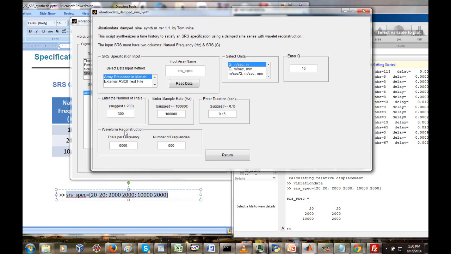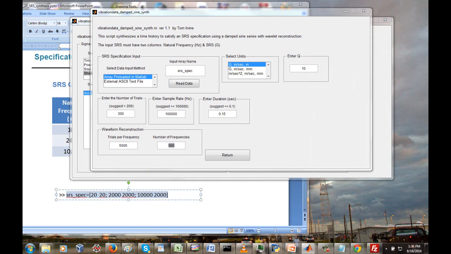Waveform reconstruction. I'm going to talk to you about this in a few minutes, but let's go ahead and take the default numbers for now. 5,000 trials per frequency, numbers of frequency 500. And of course, I encourage you to do this as a homework exercise, or maybe have your own SRS table. And some of these parameters you could vary just for experimentation, or to make it more suitable to whatever your particular specification is.